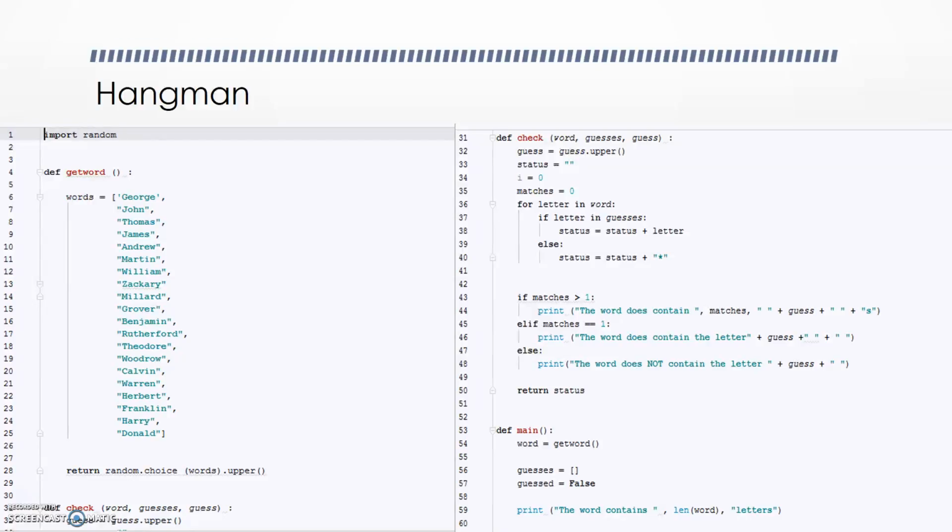So I have an array of names. The array is called words, as you can see right here. Then right here we have return random.choice words.upper. So random is a command, kind of like math.random in Java. And then .upper just turns all of the letters into uppercase, so capital letters. Then on the right here we have another method called check.